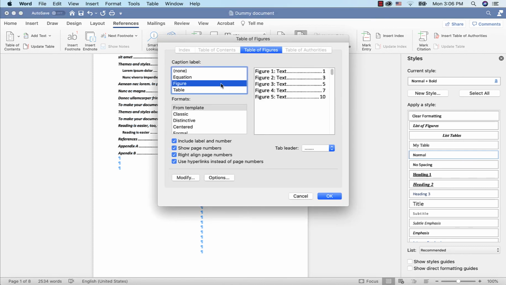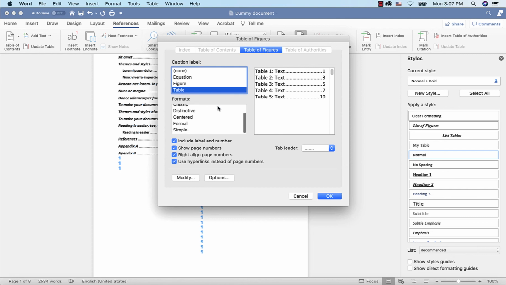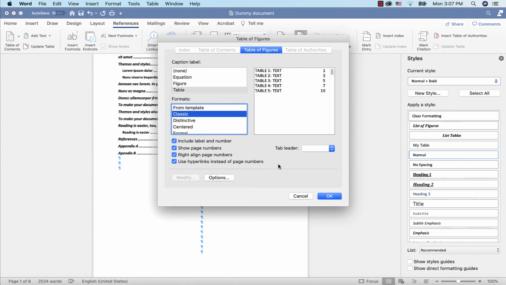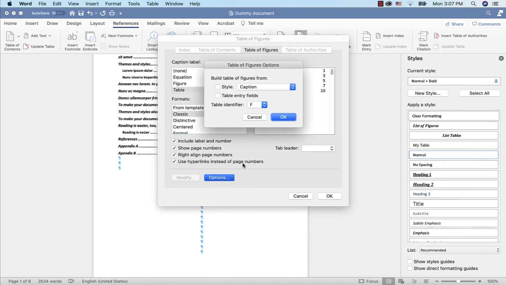Choose your preferred style. Since we are inserting the list of tables first, I'll make sure that my table is selected. You can choose your style, classic, distinctive, centered. I like the classic. Now make sure you click on options. This is very important. Now you're going to tell Microsoft where to pull the list from.